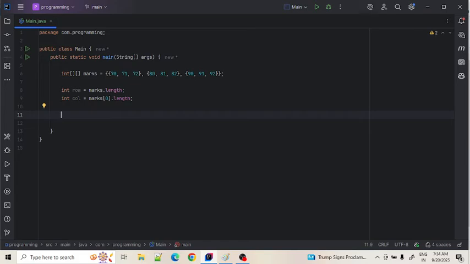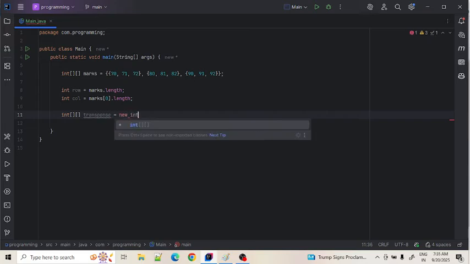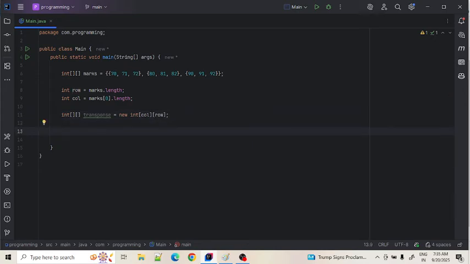Now what I'm going to do is create one new 2D array with the name transpose. It will hold two values, column as well as row. This is the length of the 2D array. Now what we have to do, we just have to iterate it. The outer loop is for i less than row, i plus plus. And the inner for loop is for j less than column, j plus plus.